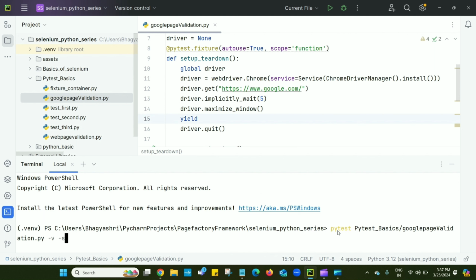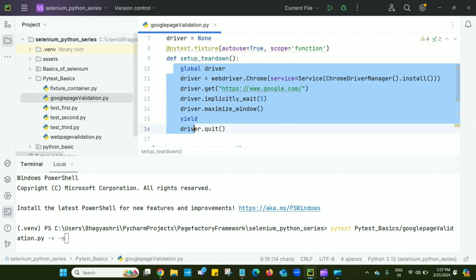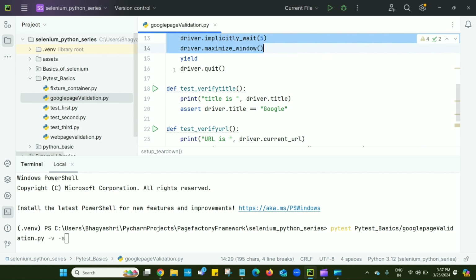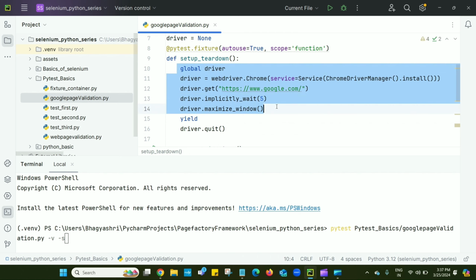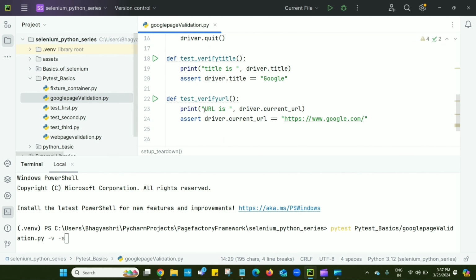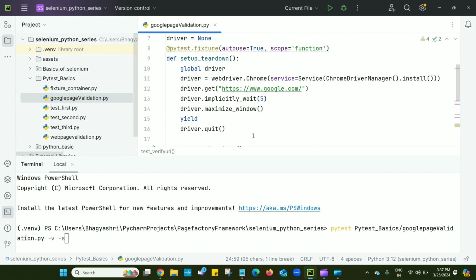So we'll see one more time by executing these test cases. Now here we are defining the scope as a function, which means this setup teardown code will execute before this test case, then it will close the driver. Again, this line of code will execute before this verify URL method, and once this validation is done, then it will close the browser.